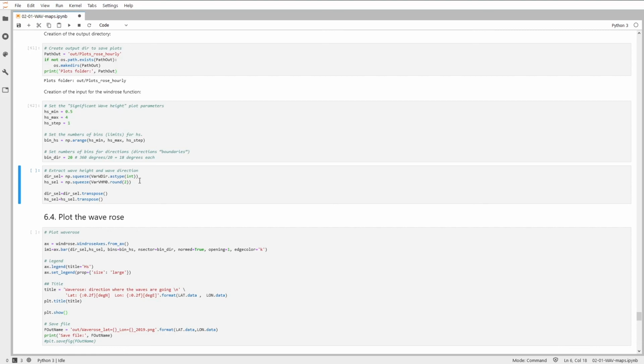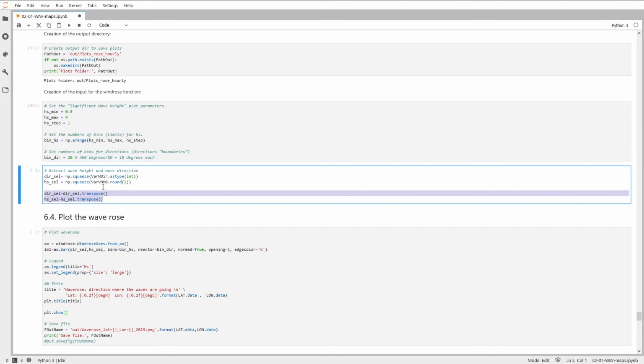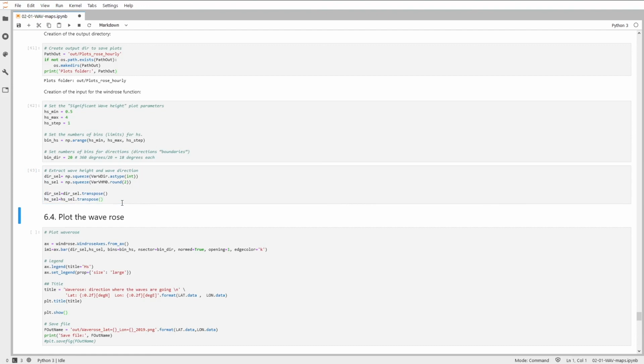Now that this is defined, we can extract our wave height and wave direction. So for the wave direction, we just take it as an integer number, and for the wave height, we round the values to 2 digits after the comma. In order to be able to use those arrays, we have to transpose them. It's just transposing the data for it to be in the correct shape to be used by the WindRose function.